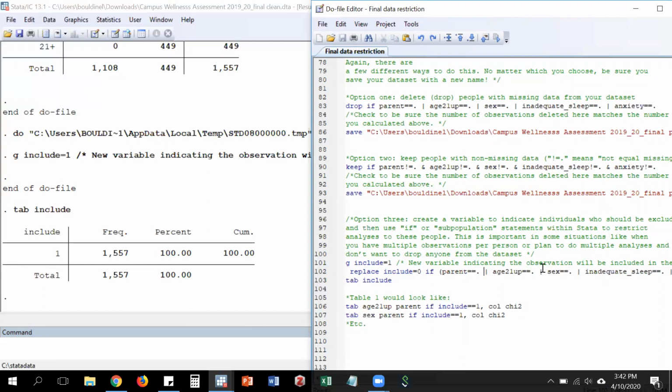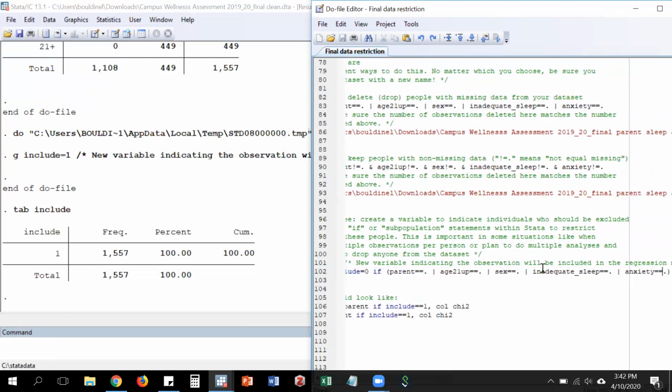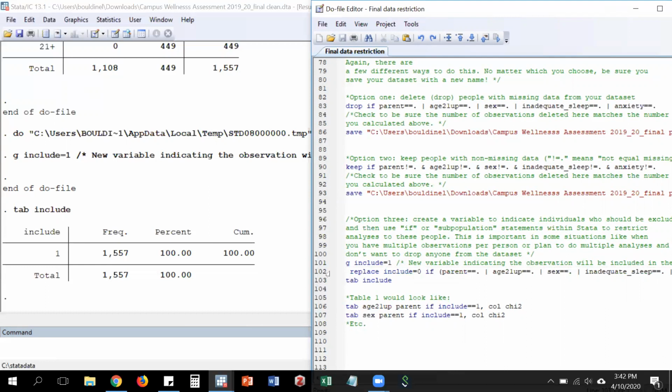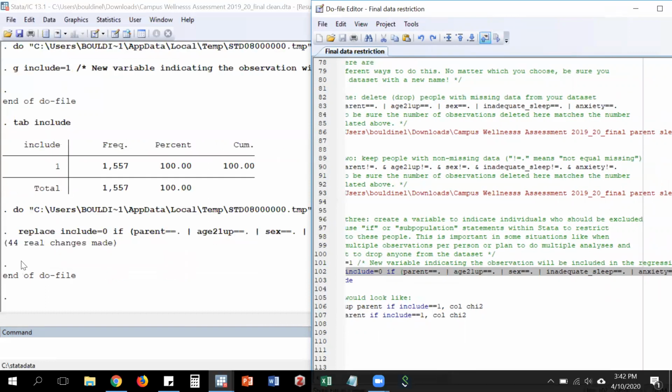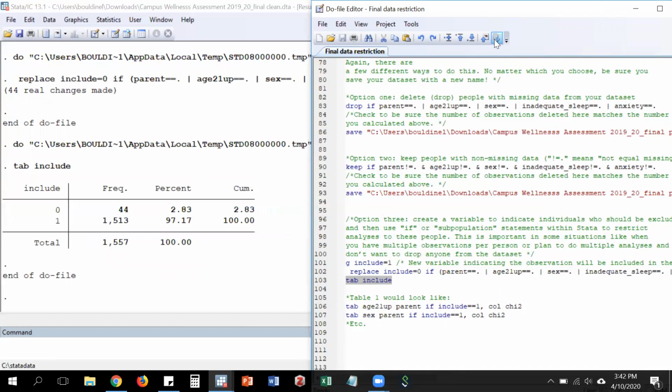So if parent is missing, or age is missing, or sex is missing, or sleep is missing, or anxiety is missing. So again, when I run this, I should expect to see 44 changes made, right? That's the number of people who are missing at least one of those. And that is indeed what Stata says. But just to make sure, we can do a tab. So we have 1,513 people who are included, 44 who are not, and we still have all 1,557 in our data set.